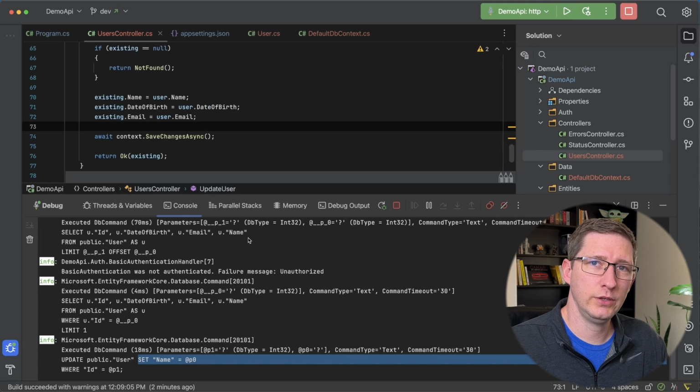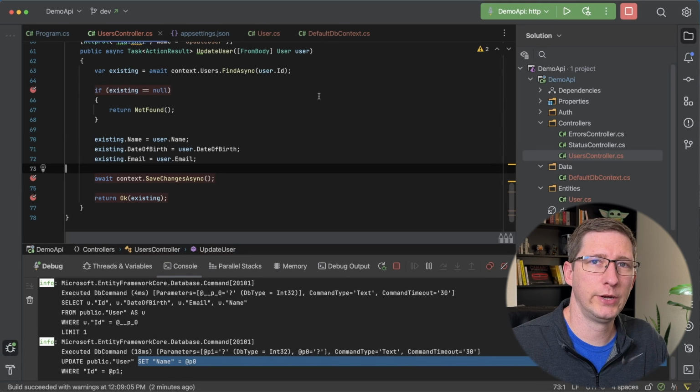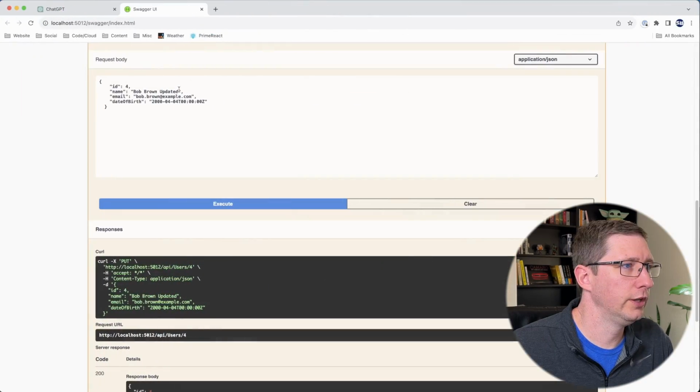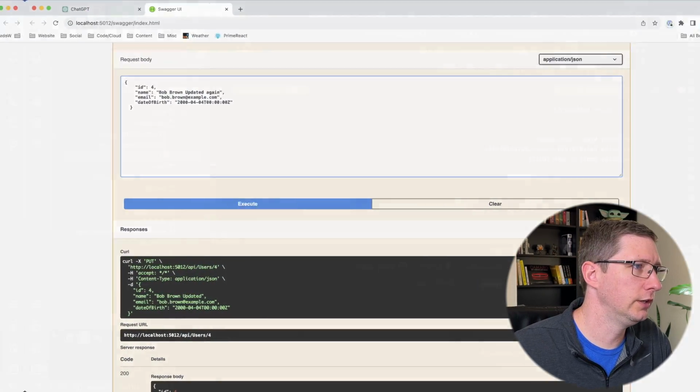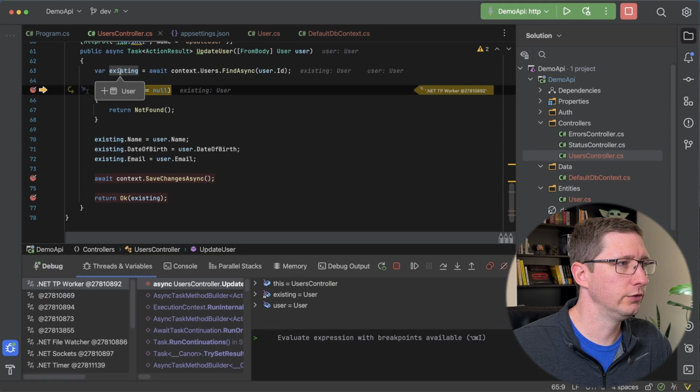I'll show how that works. This is getting into the weeds a little bit, but I do think it's important to understand how this works. I'm going to add a couple breakpoints into my code here. I'm going to go into Swagger and rerun that update. So I'll change this to updated again, execute, and I'm hitting this first breakpoint.